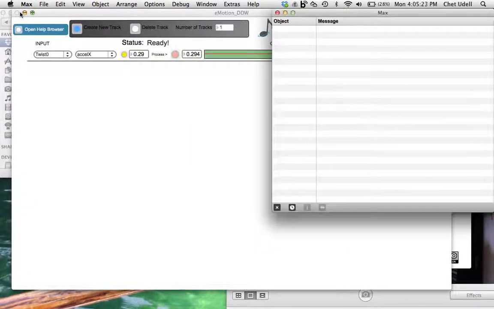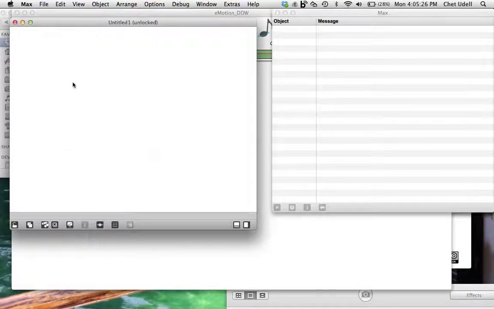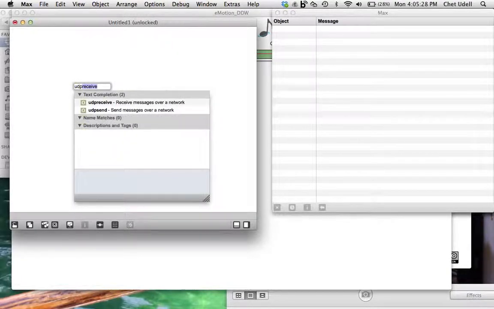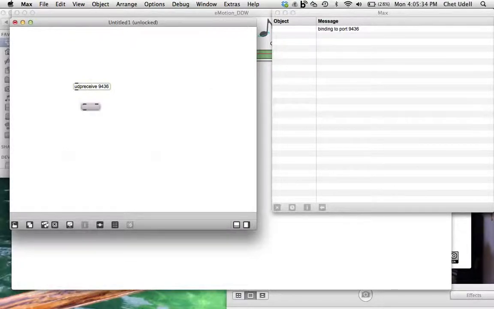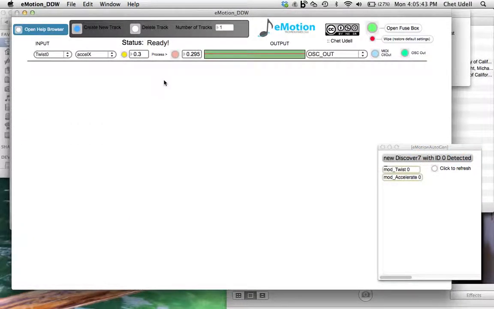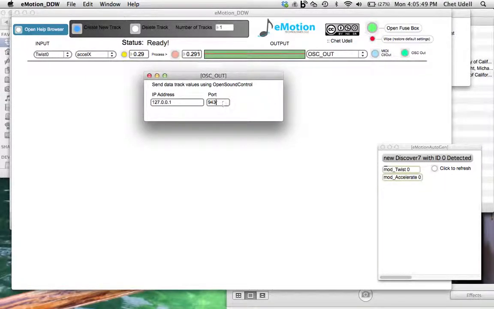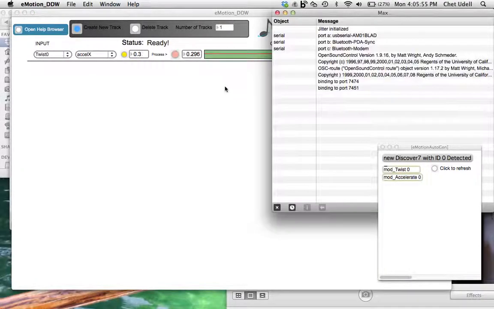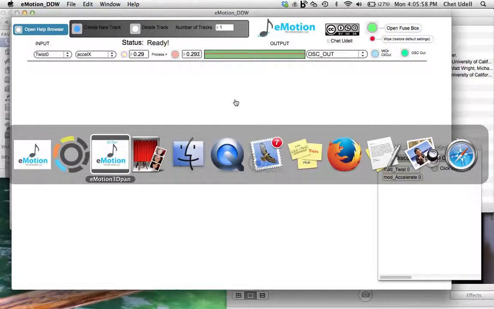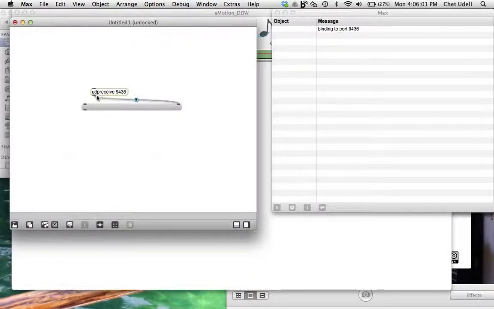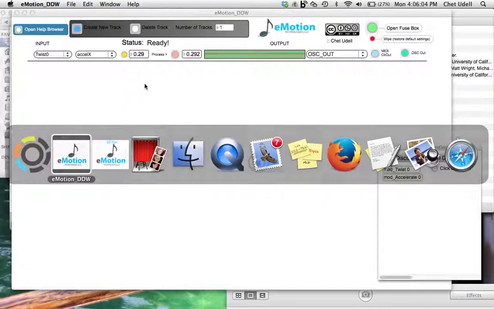So now we're starting up Max MSP. I'm going to create a new window here. And now I'm just going to create a UDP receive with the port 9436. And then I'm just going to let it print out to this window here. So UDP receive 9436. Binding to port 9436. OpenSoundControl out. And we should theoretically start seeing data get printed out in the Max window. Let's see. Interesting.